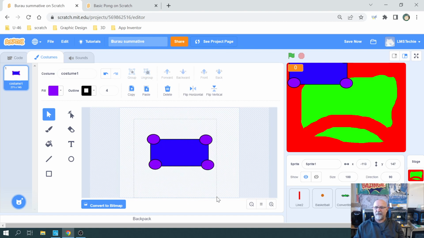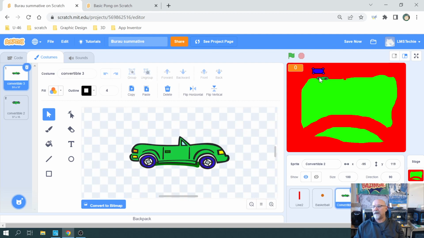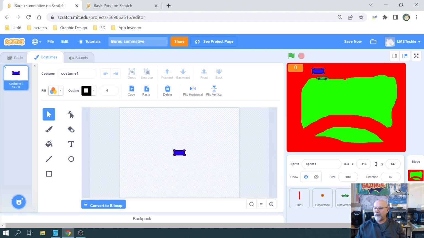So I'm going to select everything, and now that I've got it all together, make it smaller, line it up, see if it fits on my track. It's still a little bit too big, so bring it down. Still a little bit too big. I want to make it a little bit smaller. Boom. That fits.